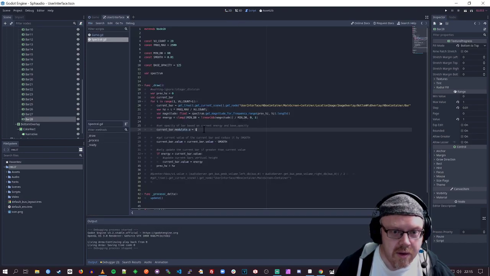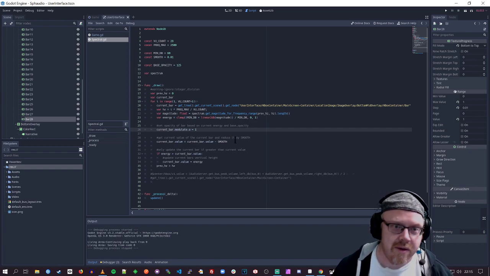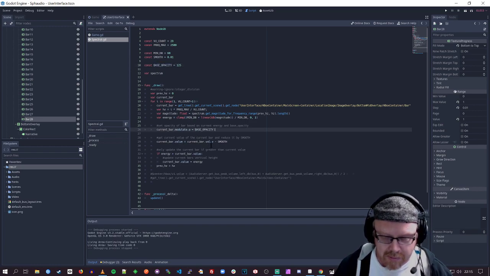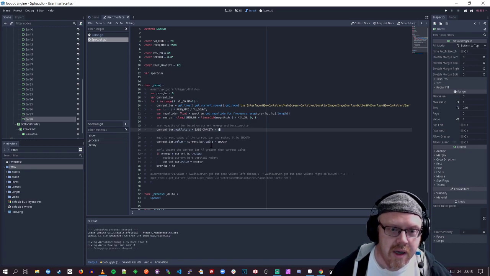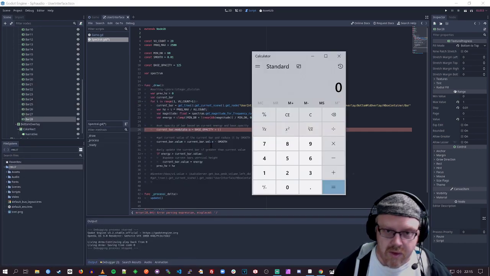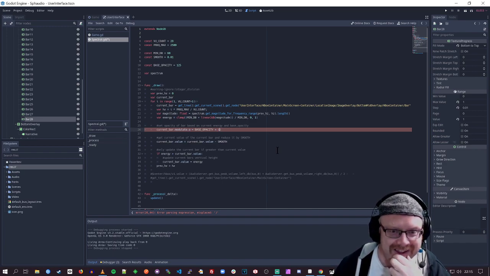So, we want to set the opacity of the bar based on the current energy and base opacity. So, it's going to be base opacity plus, and then it's going to be, so, let's see. So the maximum value could be 255.